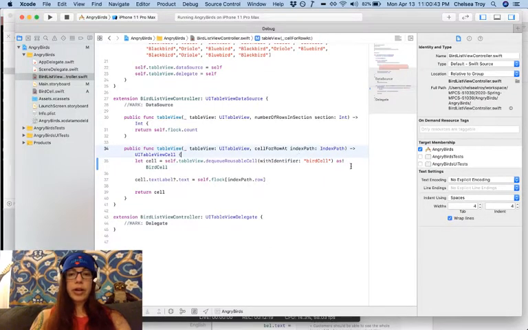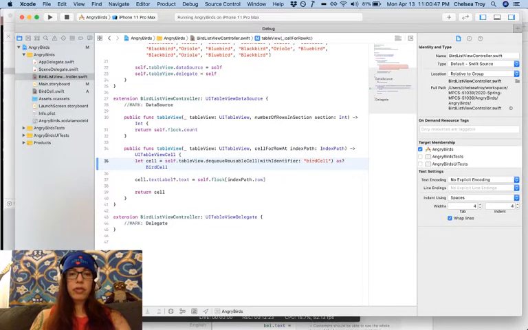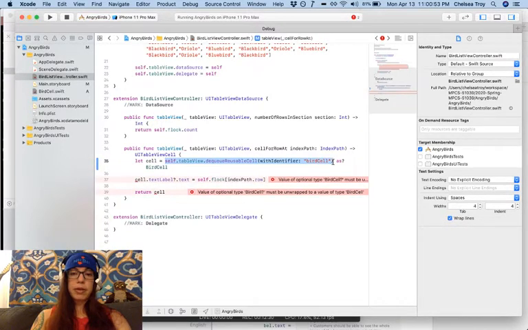There is an alternative, which is this optional downcast, as? BirdCell. In this case, if the return value of the method cannot be downcast to a BirdCell, then we'll receive a nil value from the method. This question mark indicates that the result of this method is an optional. And that's what these errors are that you're seeing below.